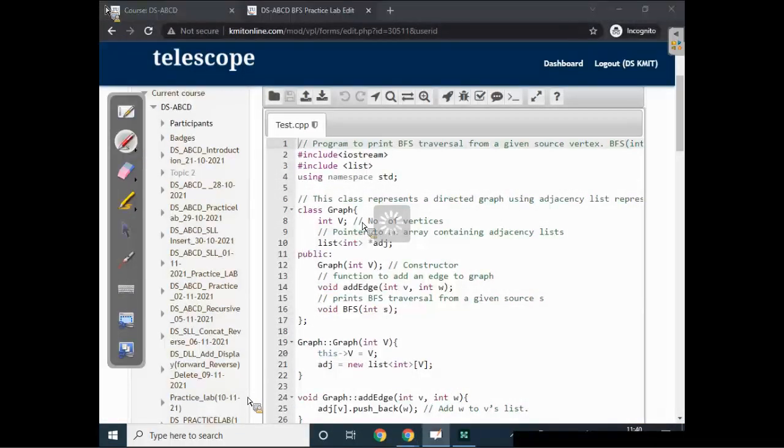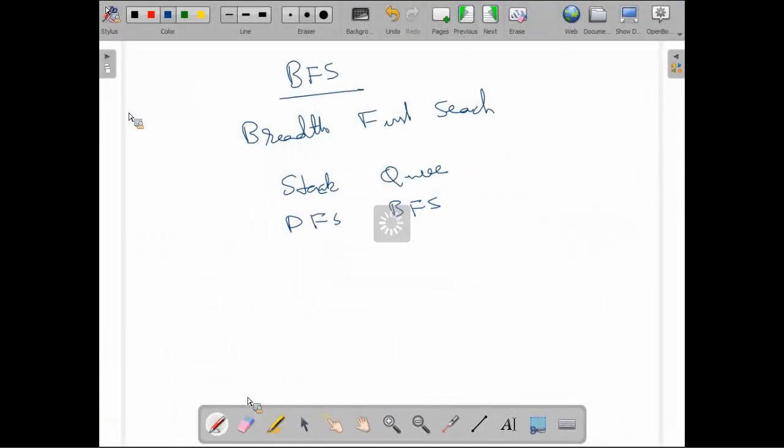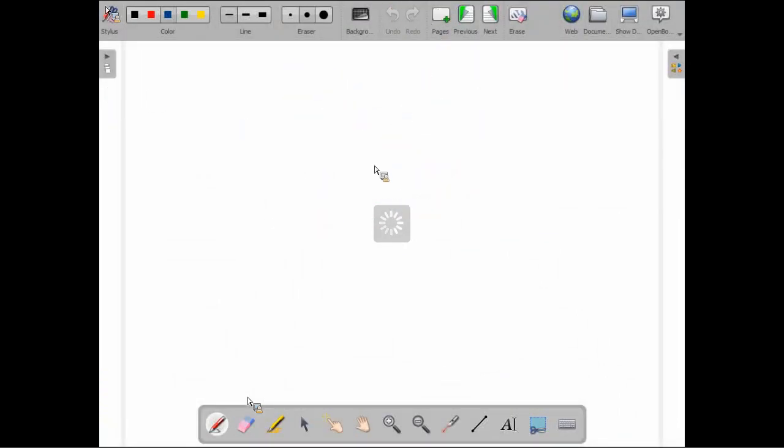Just to step back, DFS uses a stack, BFS uses a queue, and it goes breadth first, and this goes depth first. So if you take a graph, let's take a notional graph just to illustrate the idea.